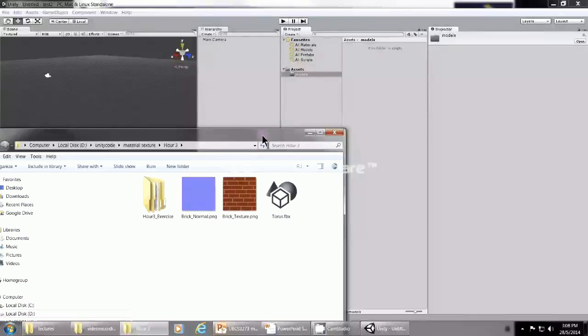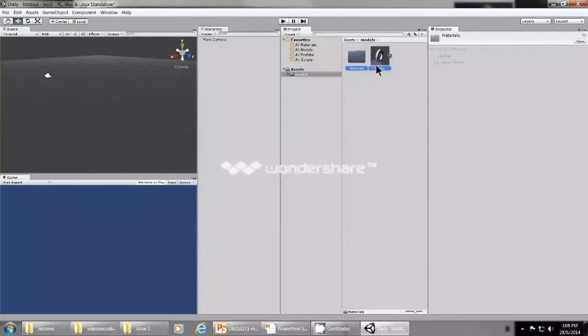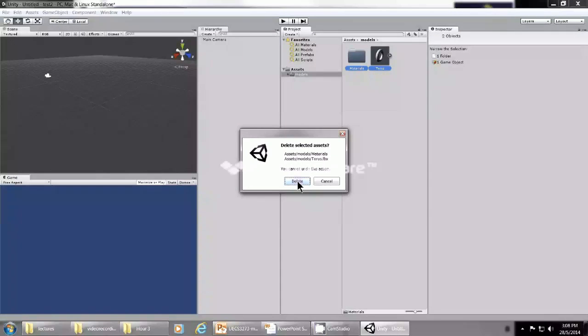In order to actually import this torus model into Unity, you can just drag and drop directly from the folder, which is what I'm going to do now. I can just drag and drop and it appears here, as you can see. And the alternative is, I'm going to delete it first for now. I'm just going to delete this.